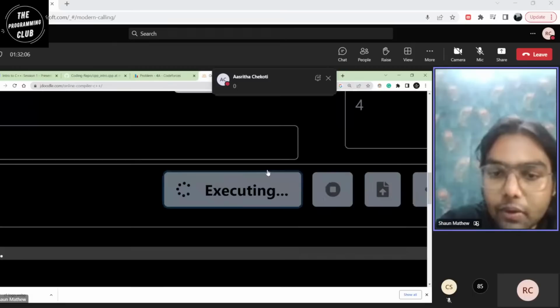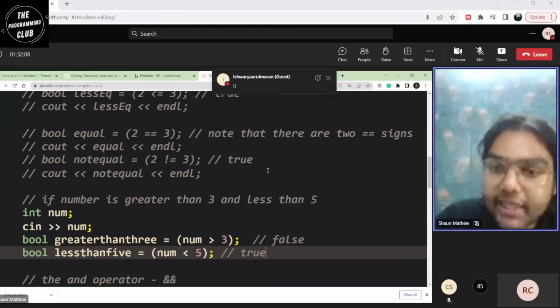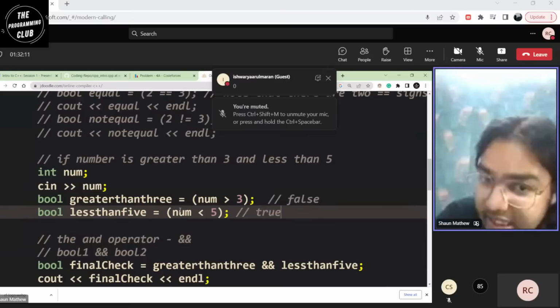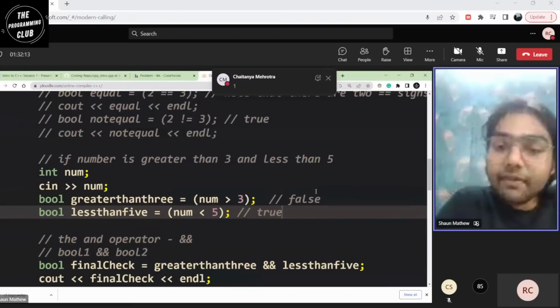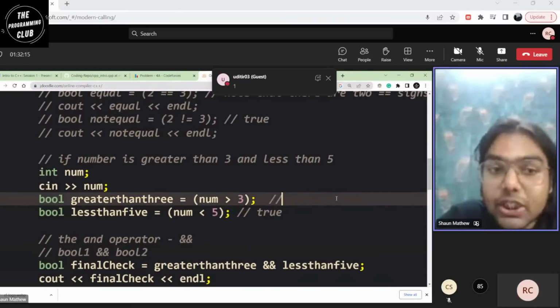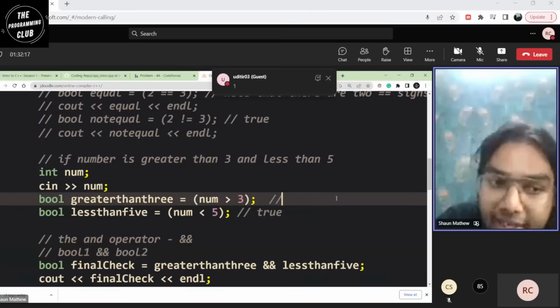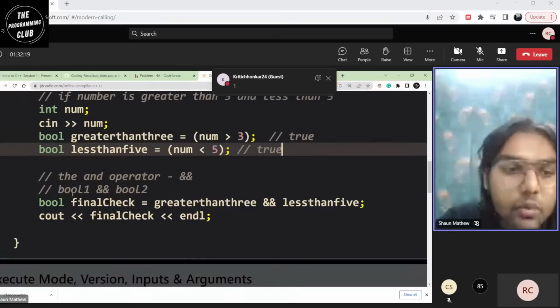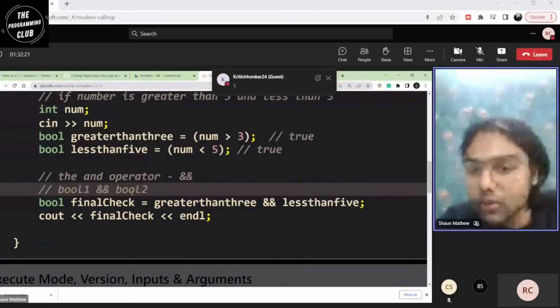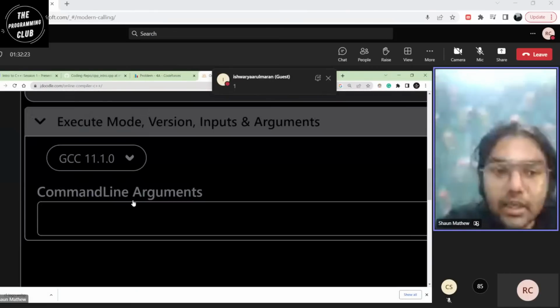Okay, what happens if I put 4? Now my greater than 3, is 4 greater than 3? Yes. Is 4 less than 5? Again yes. So bool 1 is true, bool 2 is true. Will my final check be true? Yes. So is it true? Yes, it is. Okay. So I hope you guys understood this.